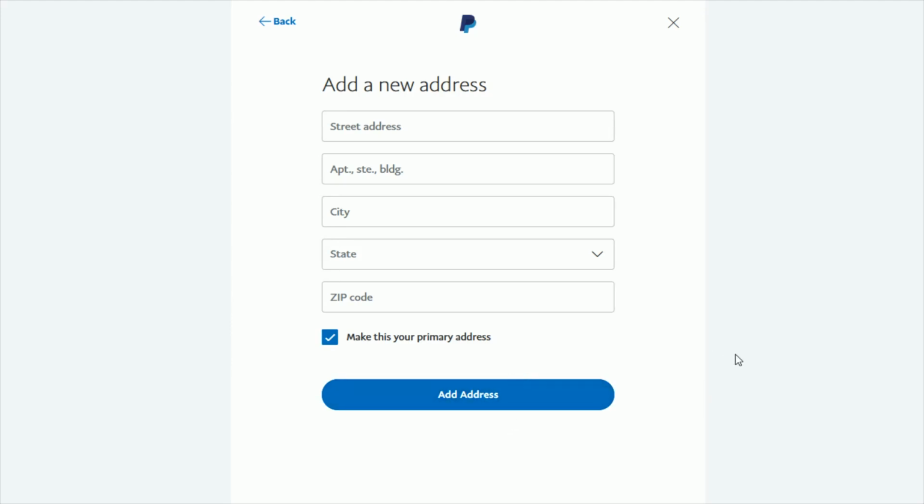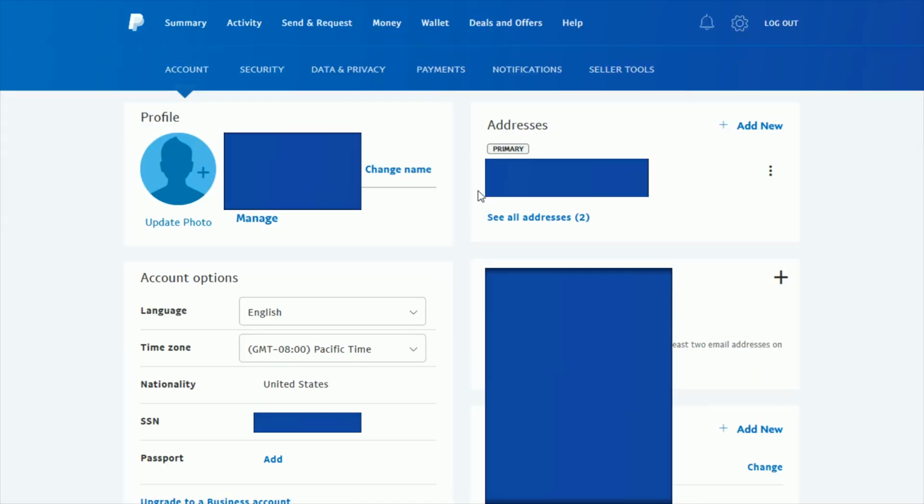And then whichever address that you had as your previous primary address, that one is just going to be now a secondary address in your PayPal account. And you're going to be able to delete it at that point in time. So I went in and I added a second address just to show you what this looks like.